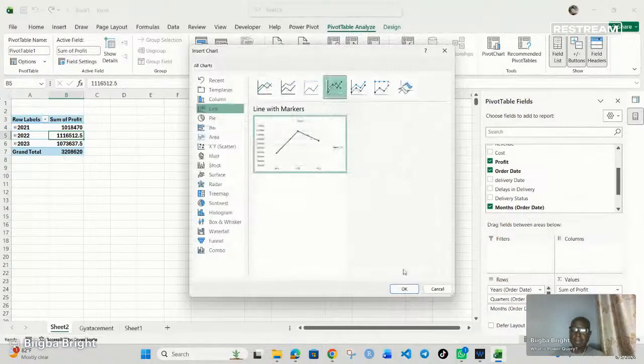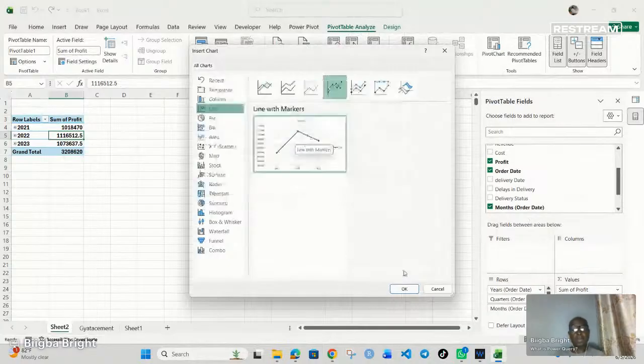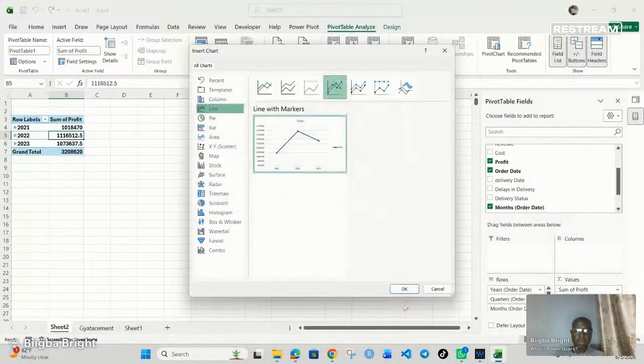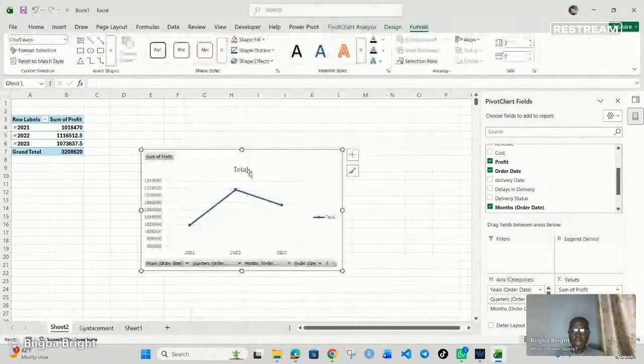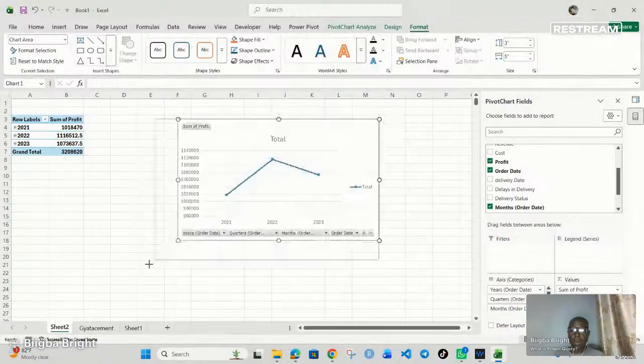But yeah, because we are dealing with dates, it's always good to use a line graph. If you follow my tutorials, I've told you when you are working with time series data, it's good to use a line graph. That shows a trend. So here we can see that profit went up in 2022 and dropped a little bit in 2023. So let's just click on it, and then we have our graph here ready. And so that is how it works.